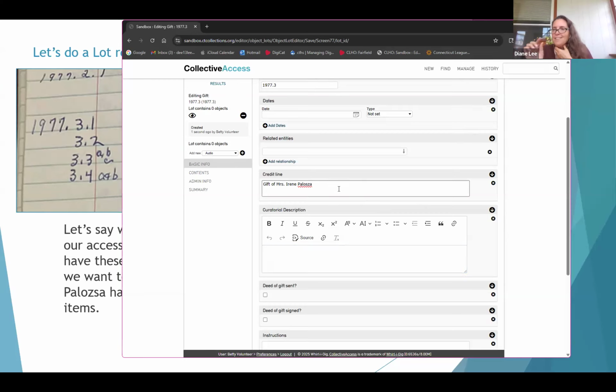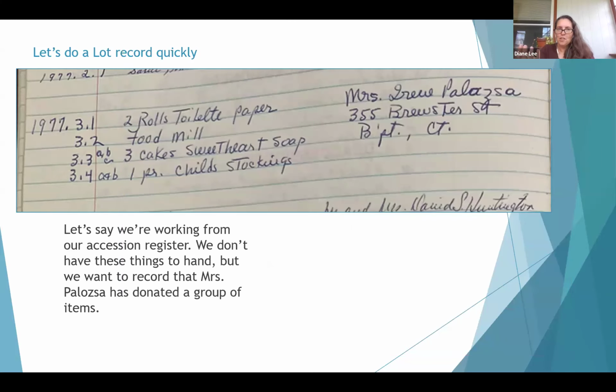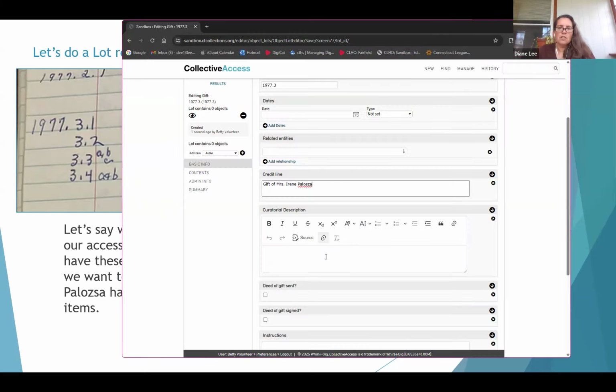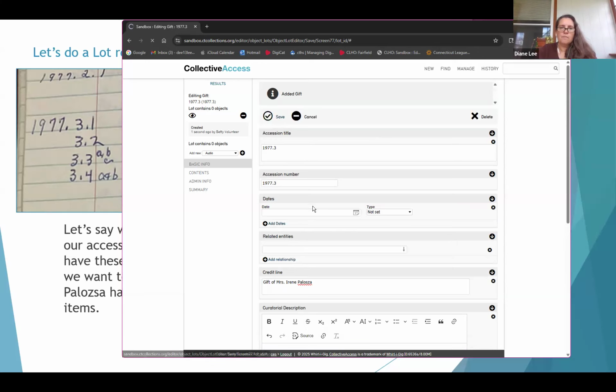So if I came up with a little tiny tag that said gift of Mrs. Irene, and I don't know what it is, just that it's like a roll of toilet paper and it says it was a gift of her, what the heck? I can still go into my system and find it and reference back to this. So again, institutional. For this, I'm just going to say grouping of 5 items donated in 1977. It's fine. Just do that for now.